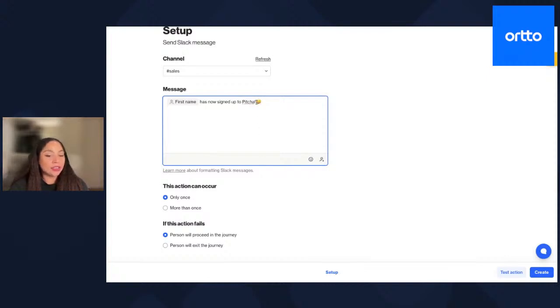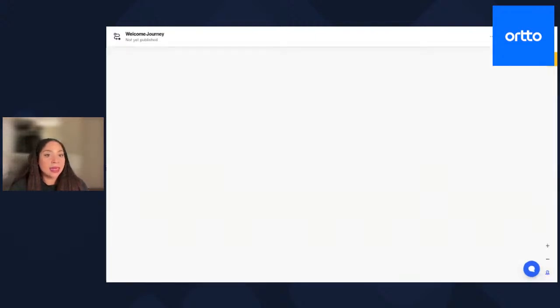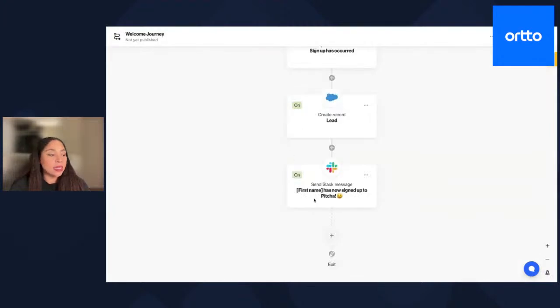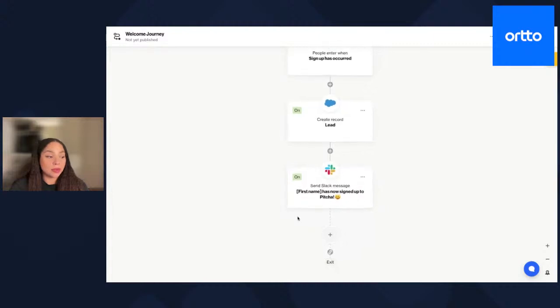That's going to go through to our end system, which is Slack. And again, we're going to say how often we want this action to occur, and if the action fails, what do we want to happen? So we're going to go ahead and create that as the next step, and we're going to keep the title as first name is now signed up to Picture as the title of that action. So you can see that we've created our first two steps, which are purely operational at this point.